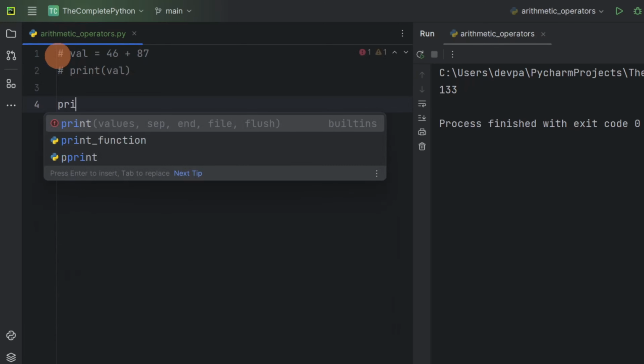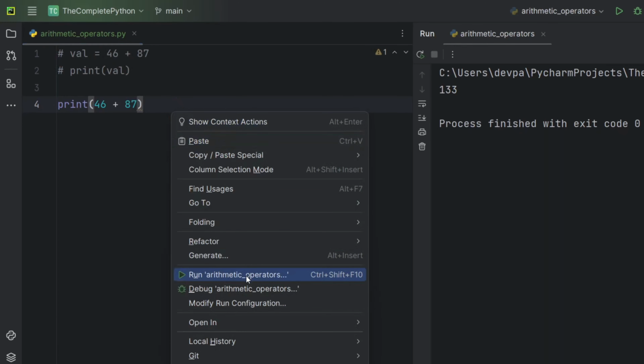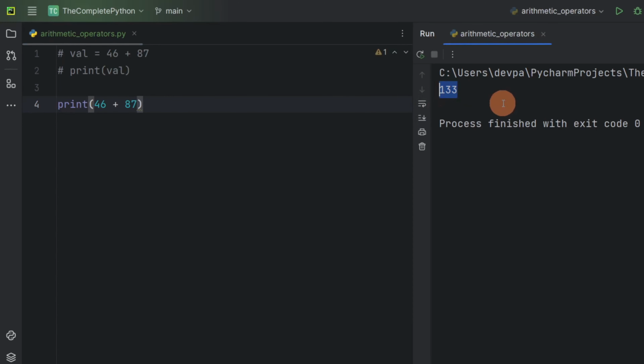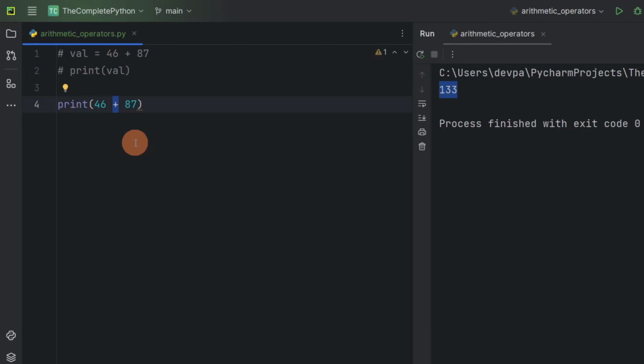If I write print and pass the expression to print function, if I run the program, you can see we are getting the same output. So we can pass any arithmetic expression to print function. What is happening is here I have used plus sign which represents addition operator. Addition operator will take two operands, it will perform addition and give us the result. We are passing that result to print function. So print function will display the result. So here we have performed addition operation.